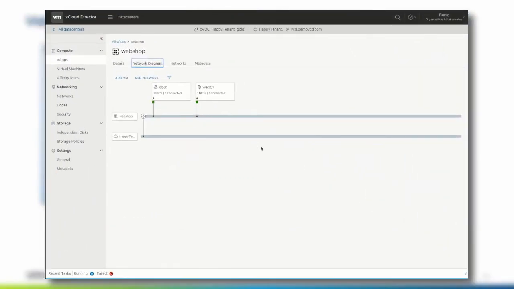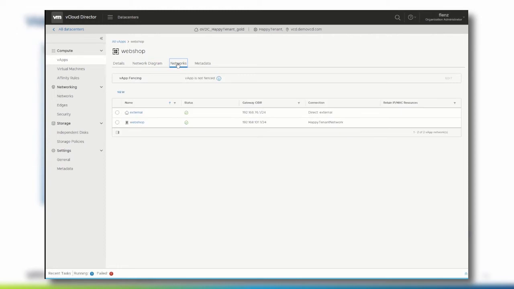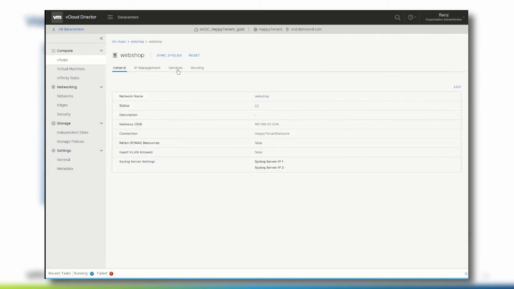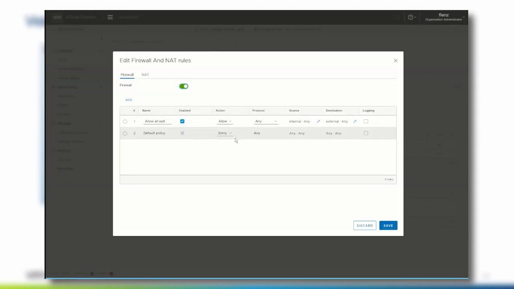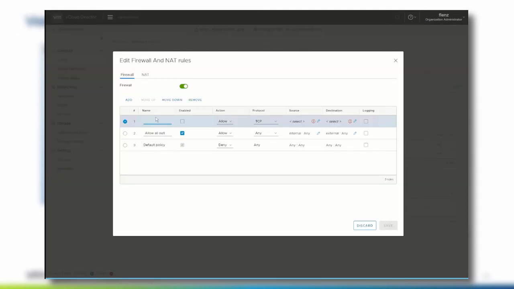Within the Webshop VApp page, select Networks and click on the Webshop Network item. Select Services and verify that NAT and the firewall are enabled. Since we are going to establish HTTP connectivity, we need to make sure that a firewall rule is configured that allows HTTP traffic to the NATed Web01 interface. We click Edit and create a rule with the name Allow HTTP. The rule is supposed to be enabled.